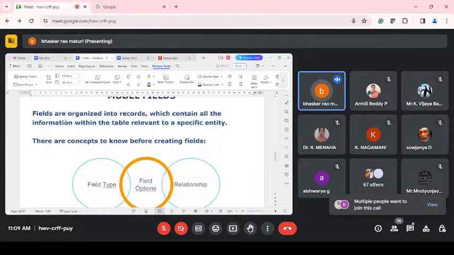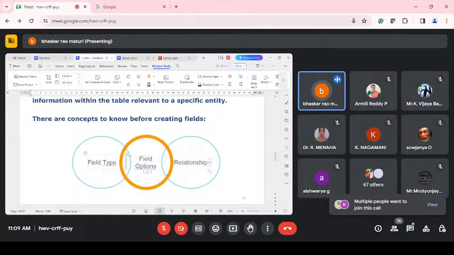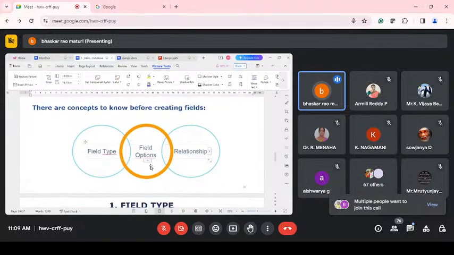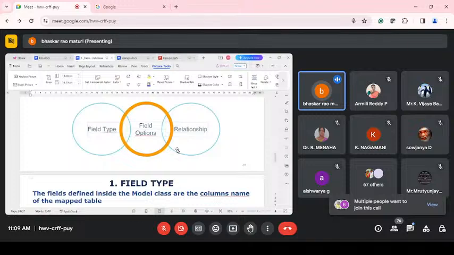So that is the information given here, and there are concepts to know before creating fields. There are different concepts out there: one is field type, another is field options, and the third is relationship. These three concepts we have to build inside the model location. Then only will it work properly inside the application and interact with the database table content automatically.